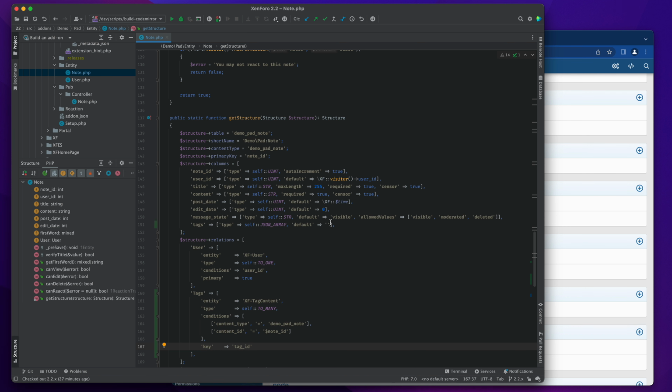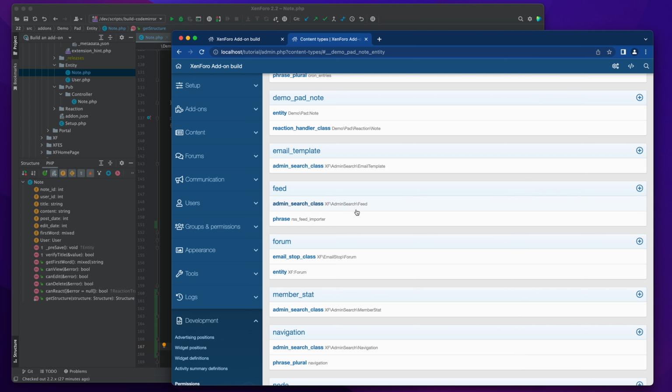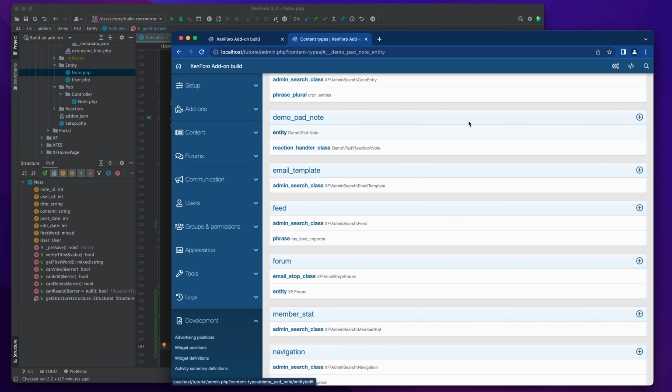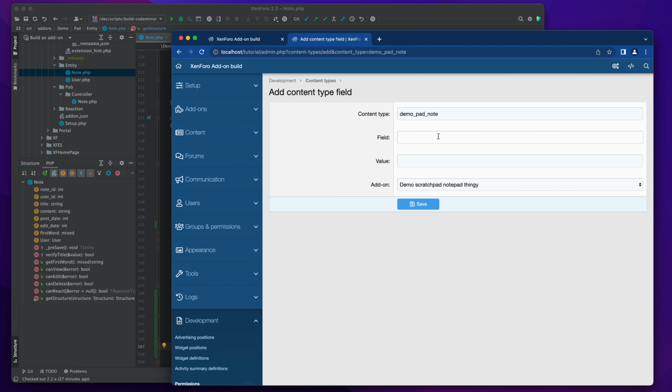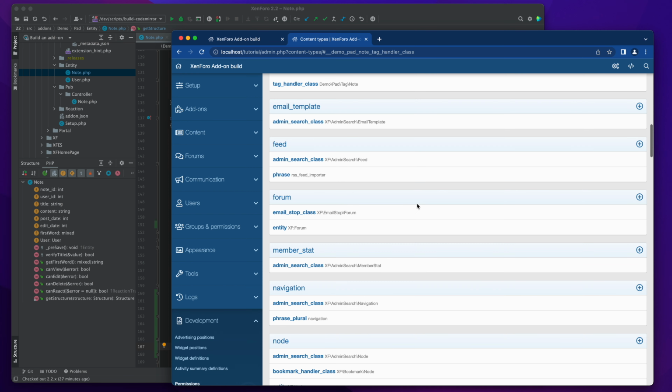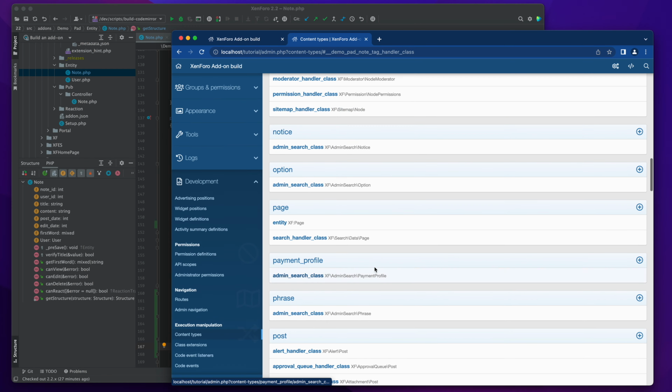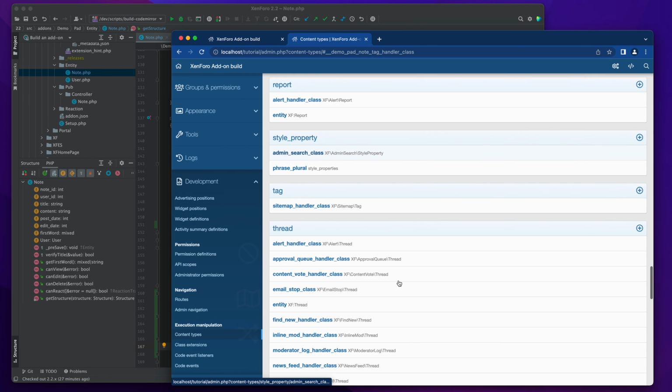To make the tag handler, we're first of all going to have to tell the system where to find it. So it's back to our content types again, and we're going to add a new content type to DemoPadNote, and this time the field is going to be tag handler class, and this time we want DemoPad, not that at all actually, is it? DemoPad tag note. So we're going to be creating that in a moment. Having created that, we'll just save that out, and then let's go and take a look at the other taggable content that is there, namely threads, and just make sure that what we've put there agrees with the sort of format there.